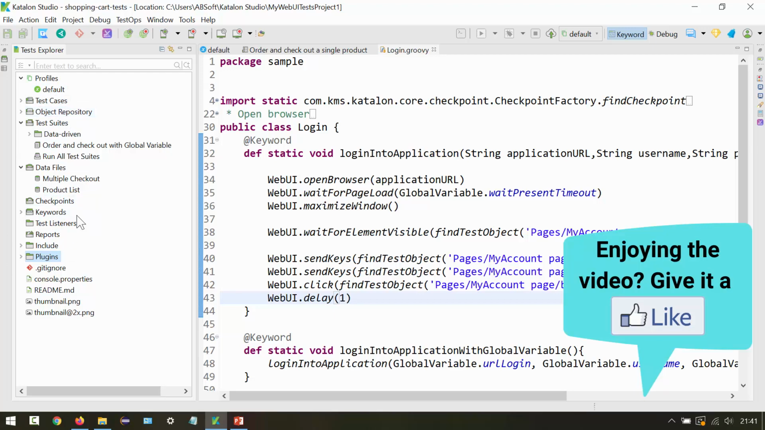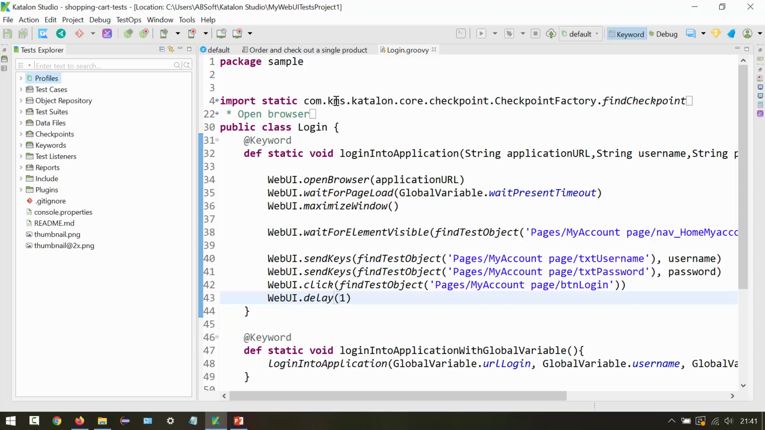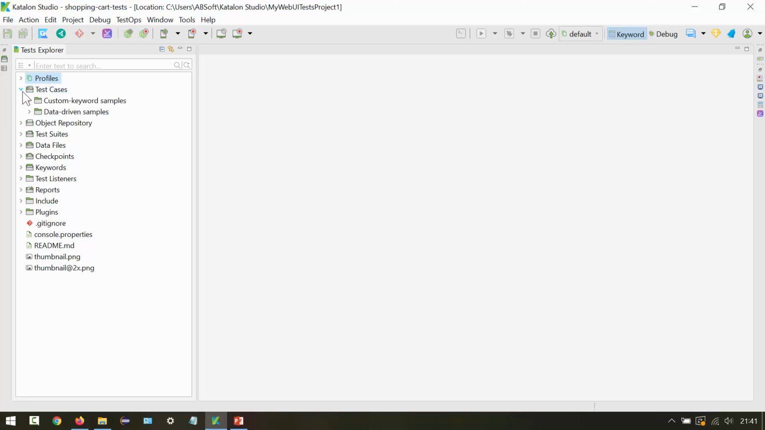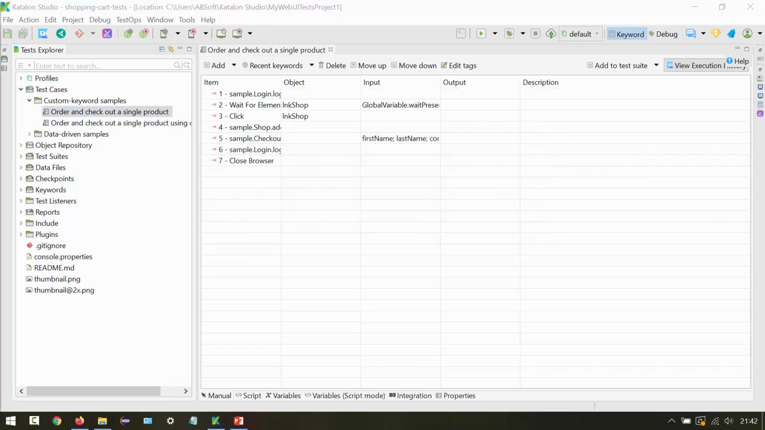Now let's look at test case structure. I can say reset perspective. Then I can close all these. Then let me open a test case. Let me open this one, order and check out a single product. Then let's go through the test case structure.